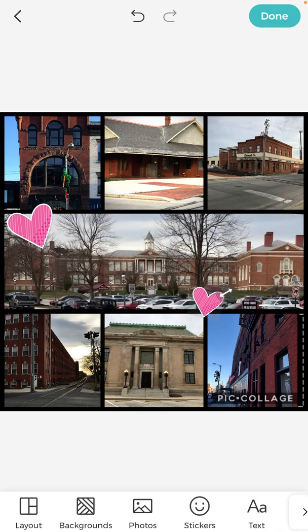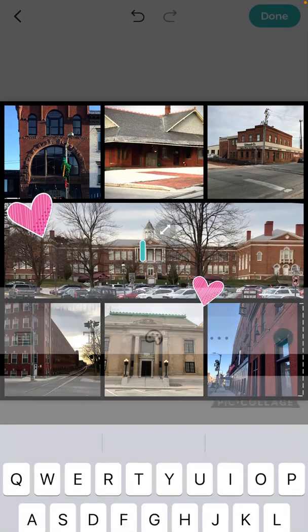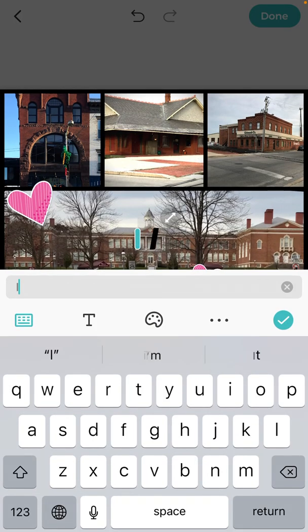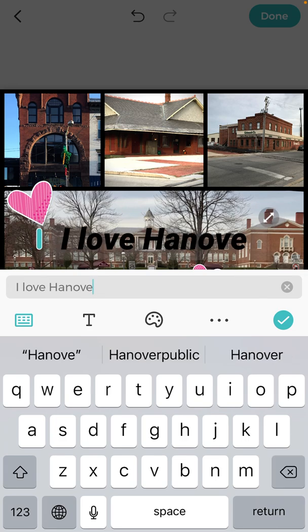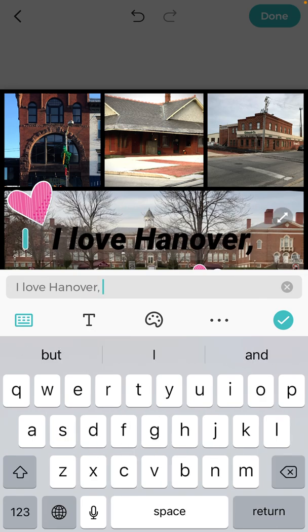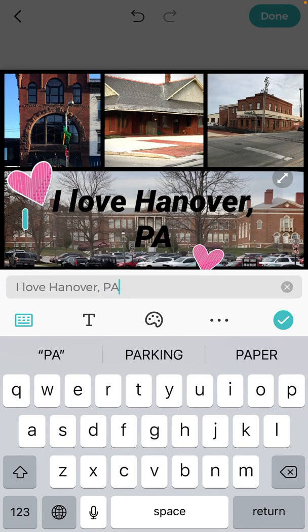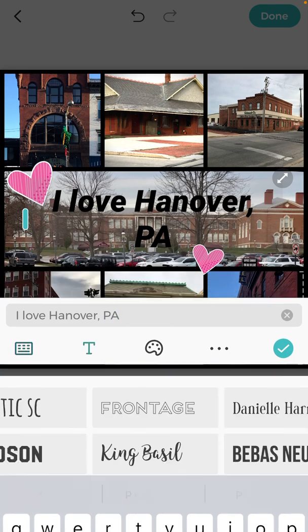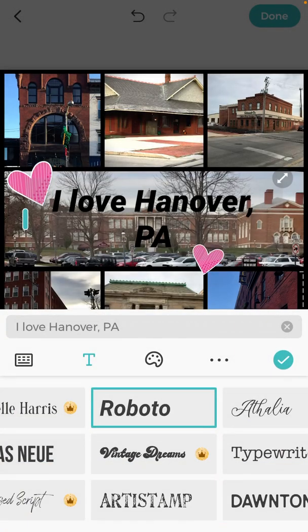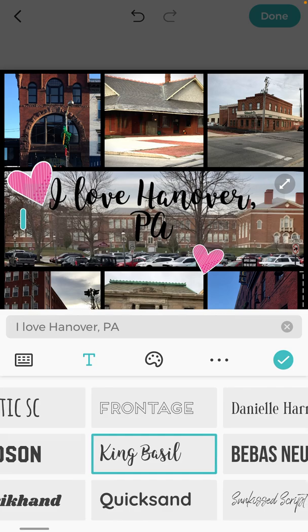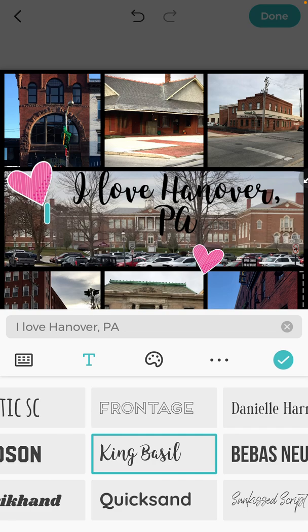You can also go into text and add something. I love Hanover. And how about if we put Hanover, PA. And then we can change the font style. Oops, that one is a paid one. If they have the little crown beside them, it means you have to pay for them. So you have to look for the ones that are empty, that are plain. So I love Hanover, PA.